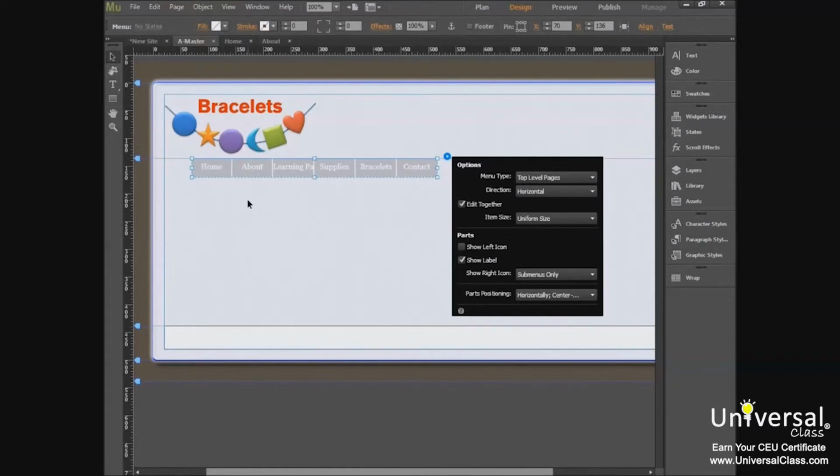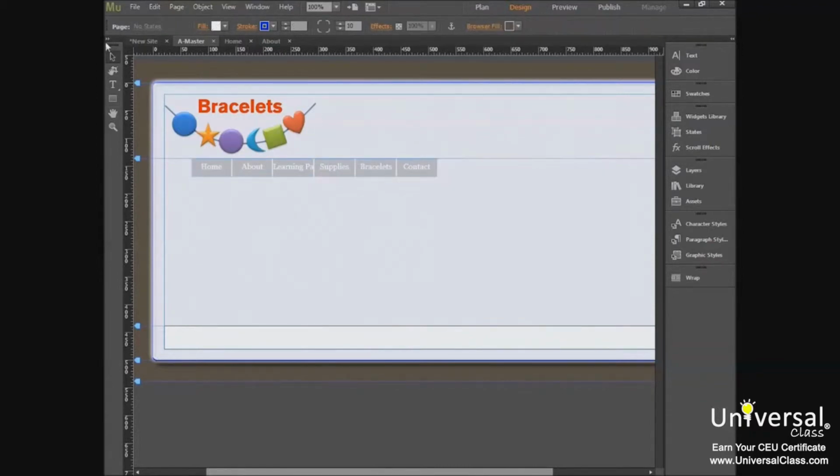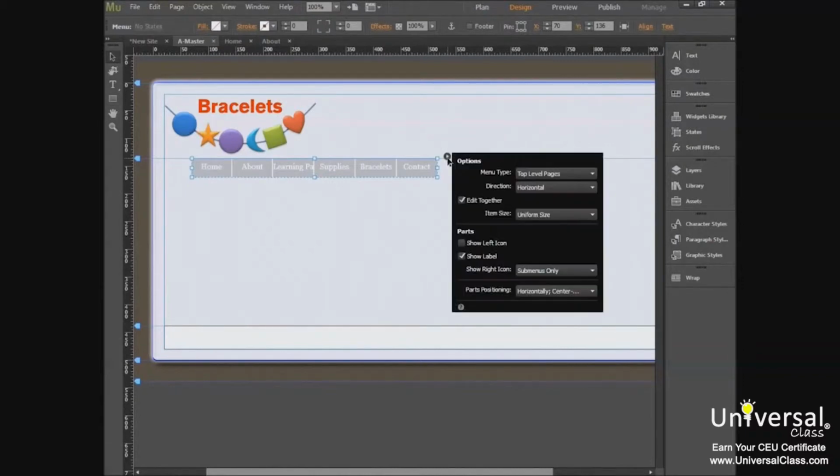Now, the menu bar we just created only contains our top-level links. We also want to include our secondary pages. To do this, use the Selection tool to select the menu bar, and then select the Editing Options icon, which is this little triangle icon here. When you click that, you'll see the Options menu open. Go to the Menu Type drop-down and select All Pages. Now you can see our secondary pages are displayed in the menu.